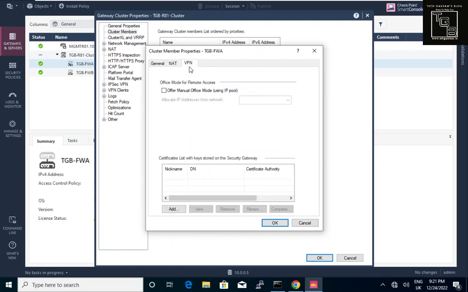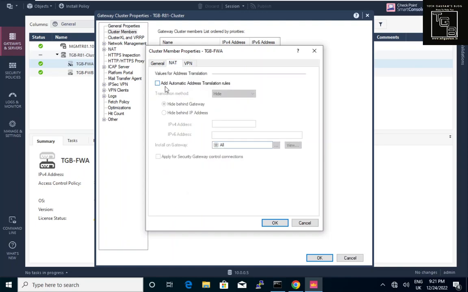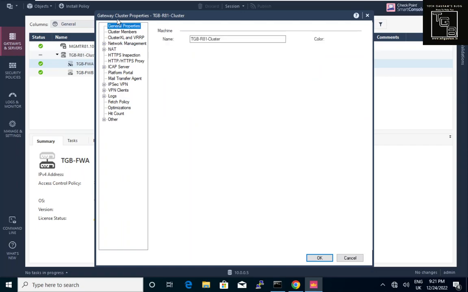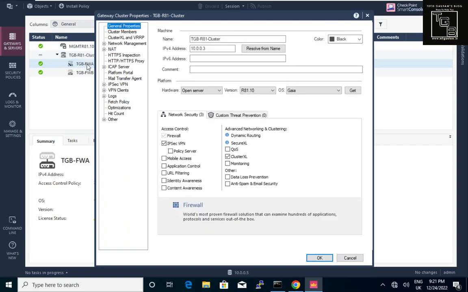You can define these things. And this is the VPN tab. You can enable the VPN. We will go through it in detail. Cancel this. Now see, this is the cluster properties. Even though we clicked on the gateway, it opened the cluster properties at the backend because both the gateways are part of this cluster.